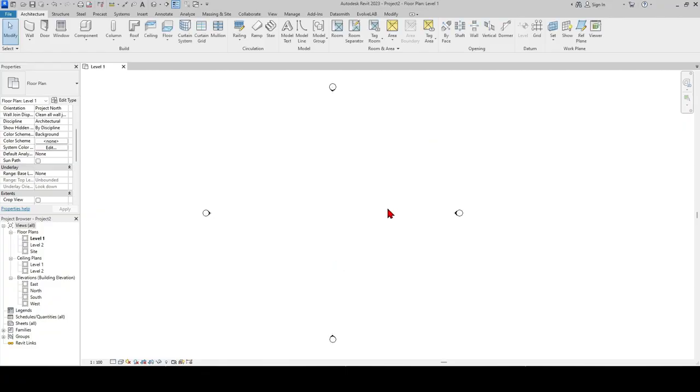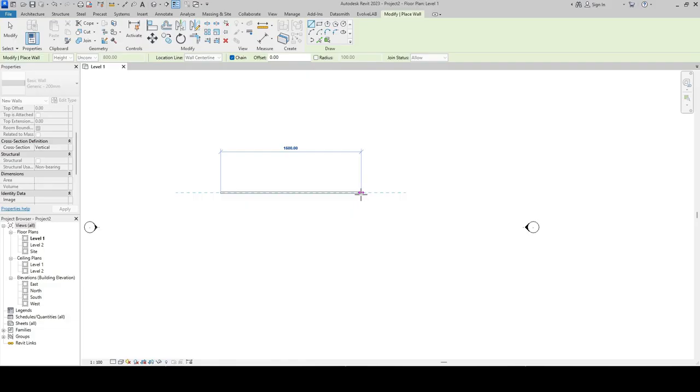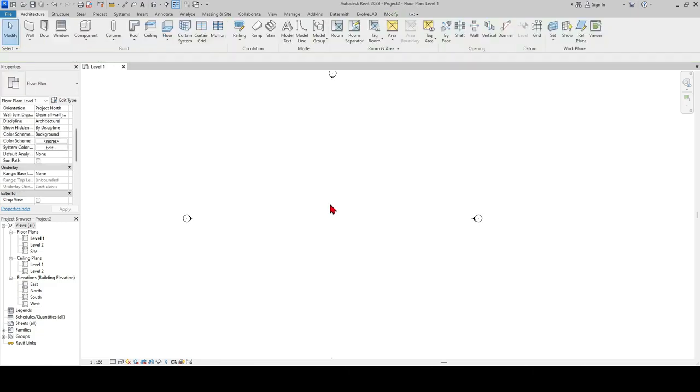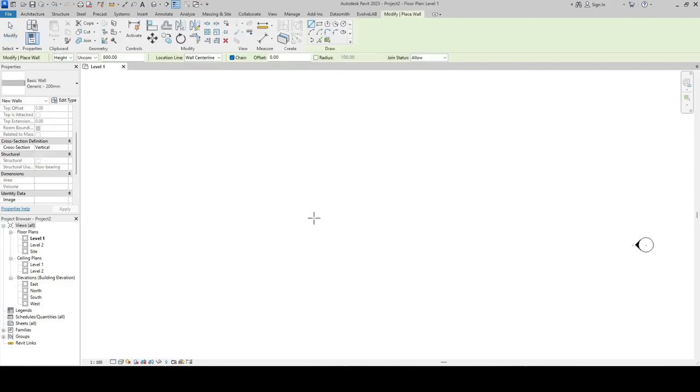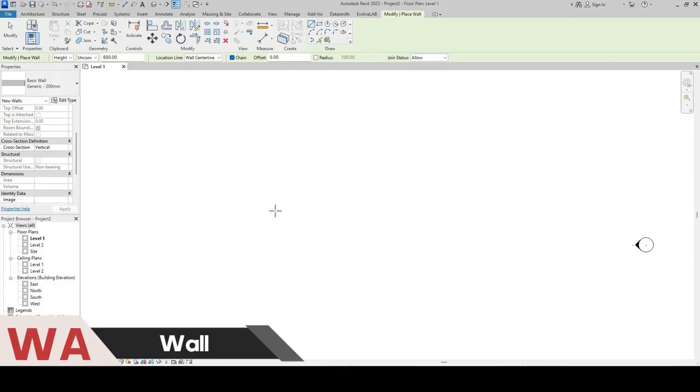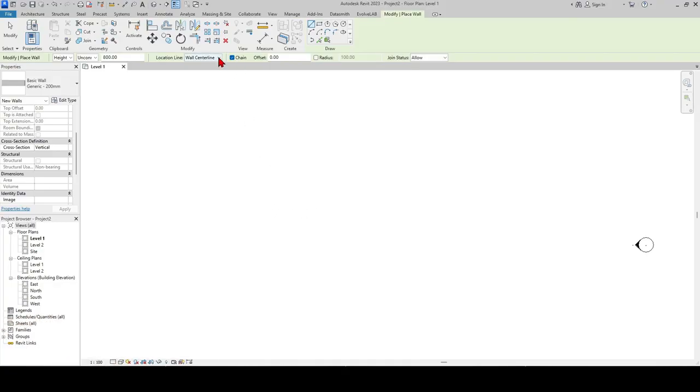Next, to draw walls, you can either click on the wall command or activate it with its shortcut key. I mostly use shortcut keys because they allow me to draw more efficiently and quickly. I'll teach you this method as well. Therefore, I highly recommend getting out a pen and paper so you can take notes. Don't worry, I'll show you every command I use so you can follow along easily. We enter the wall command, then we set the location line to finish face exterior here.